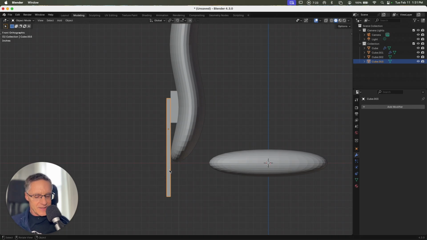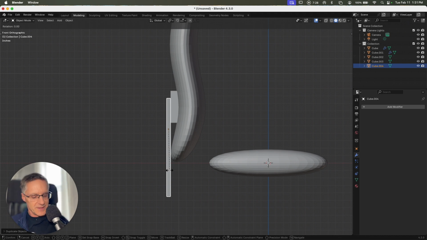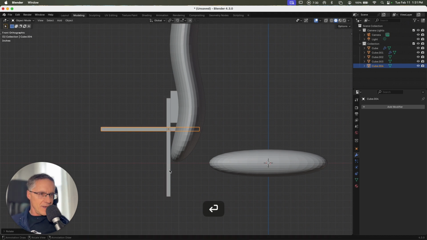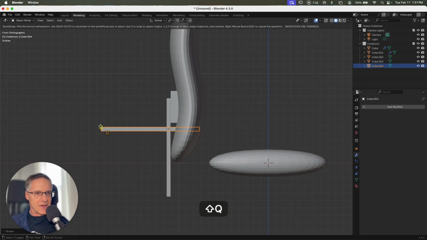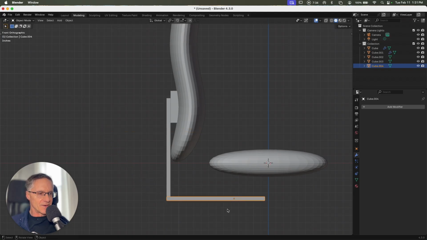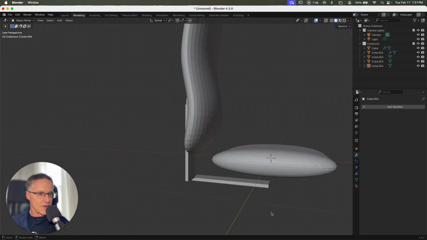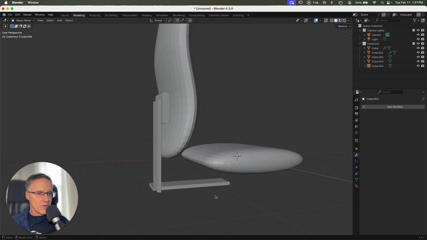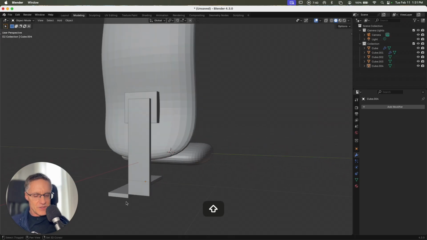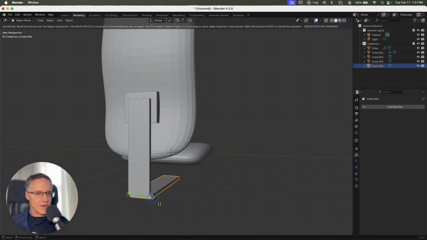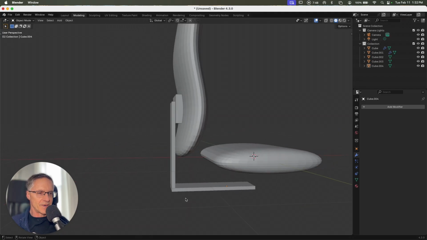I'm going to select this. I'm going to do a Shift D to duplicate it. I'm going to rotate it on the Y axis. And then again, I'm going to use my quick snap, and I'm just going to move this down here. That's looking good. So now, oh, not quite where I wanted it. So Shift Q. Shift Q. Right there. That's where I want it.